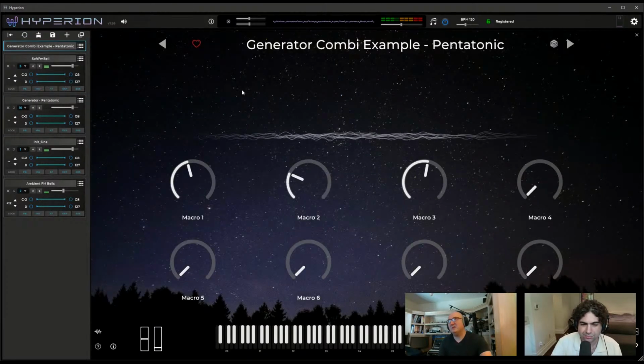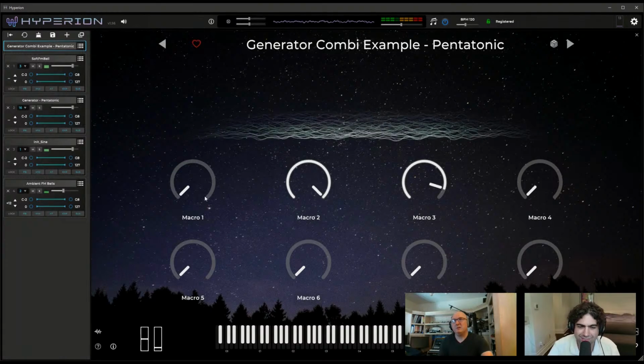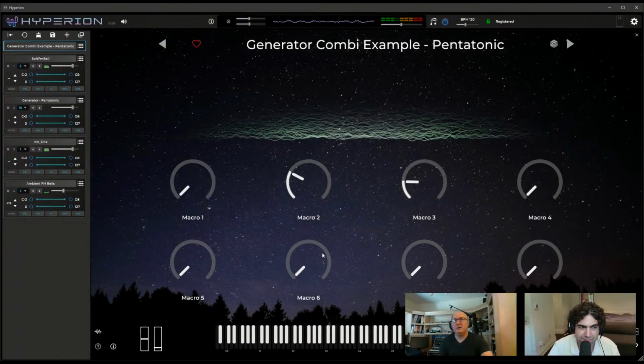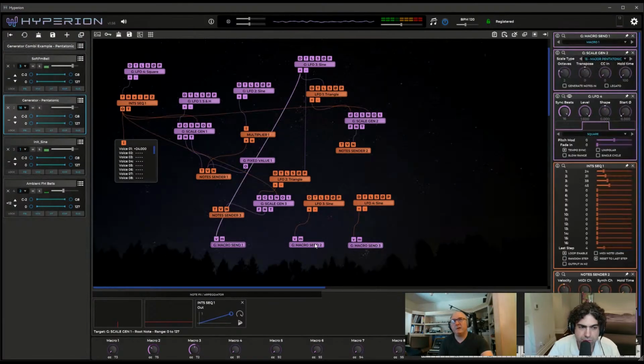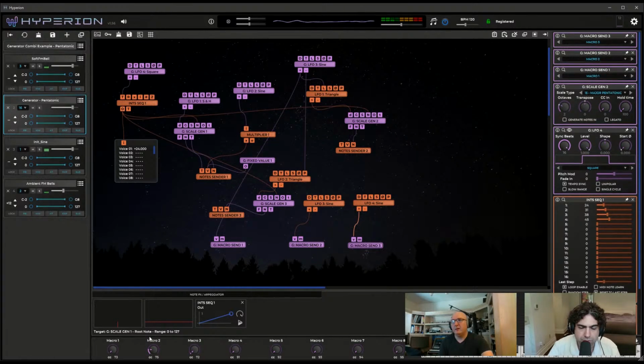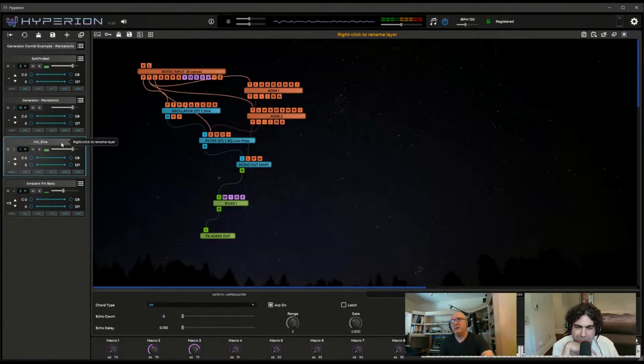So that's generative patches. You can also see some of the automation on the macro values being controlled by that generator layer. Here I've got some macro sender nodes, and Hyperion has 8 macros which are DAW automatable parameters, but you can also automate them from within the patch. This is one way to send data between different layers. I can send macro values from one patch and read them in another.